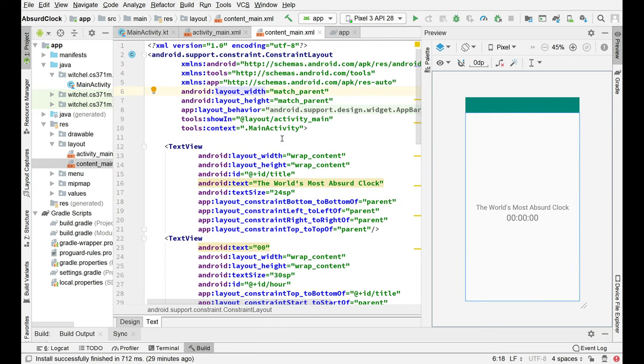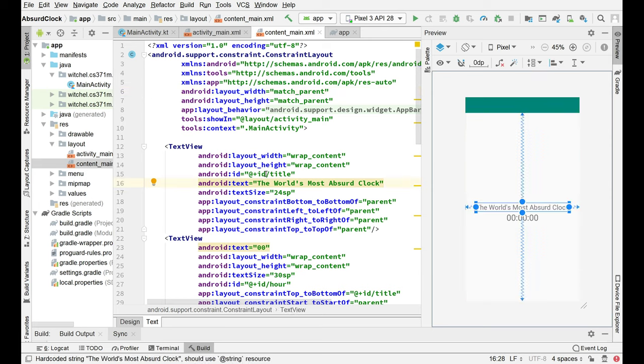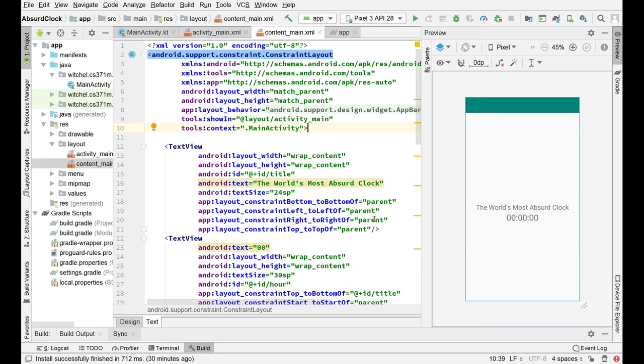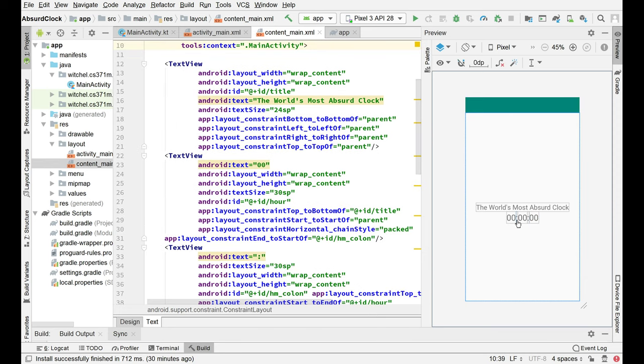So, constraint layout, and we have the world's most absurd clock, just lets you know what's going on, and it's smack dab in the middle, and it doesn't even align with what's underneath it. And you can see what's underneath it. It's 00:00:00, and this is hours, minutes, and seconds.